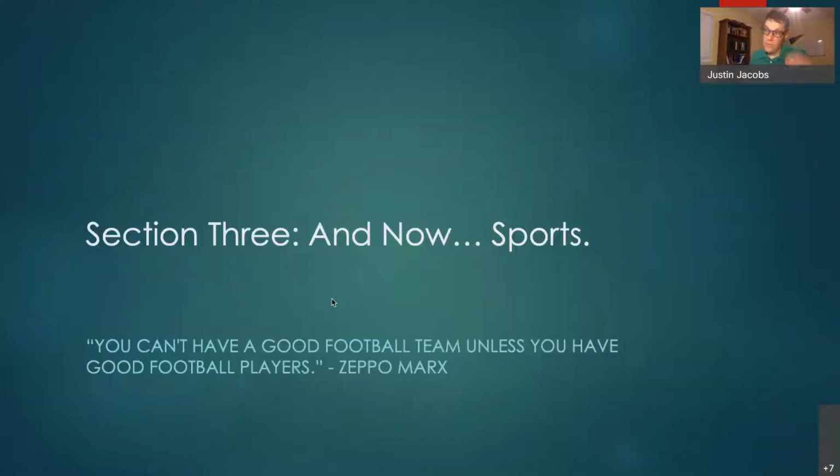So from there, what we're going to do is apply this to an actual path. We're going to cheat a little bit here, and I'll explain what we're going to do. We're going to do sports. So the quote is, "You can't have a good football team unless you have good football players." He was a GM, obviously.